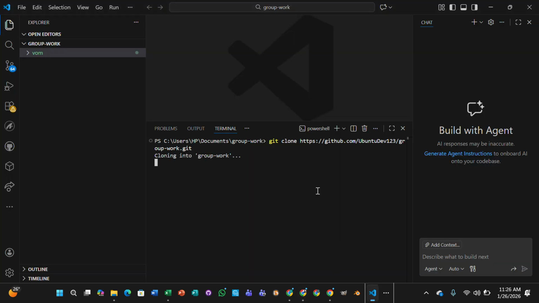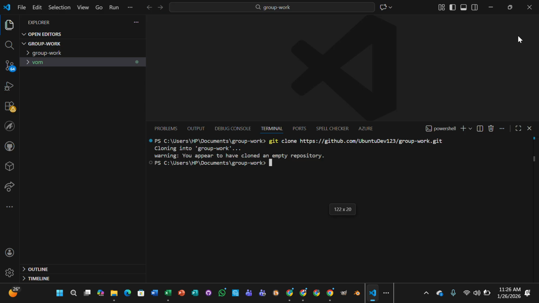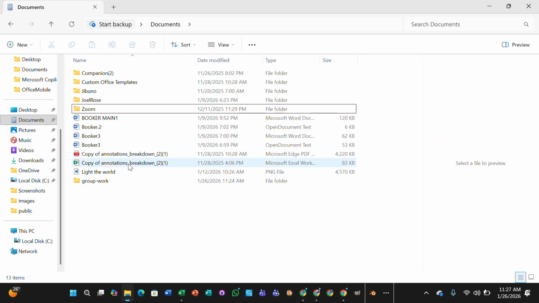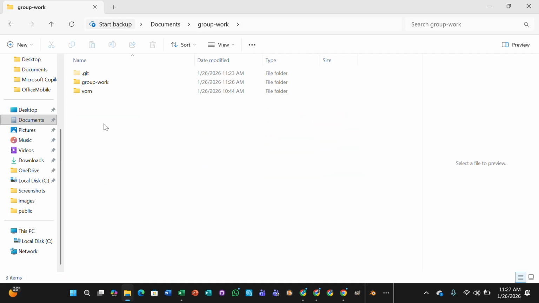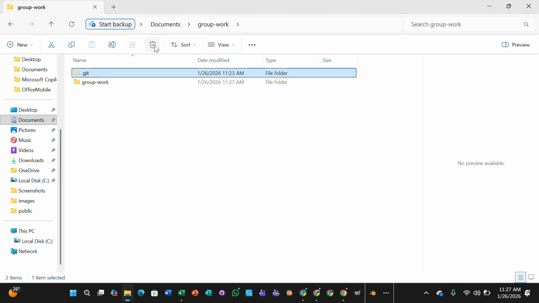Okay, so I've pasted it there. Then I will just go and take the VOM, remove it, come back here, group work, take this, cut it, open this, paste it here. Go back here, group work. Then I think I'll have to remove this.